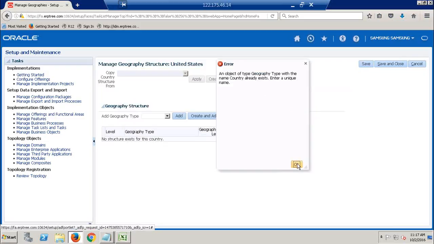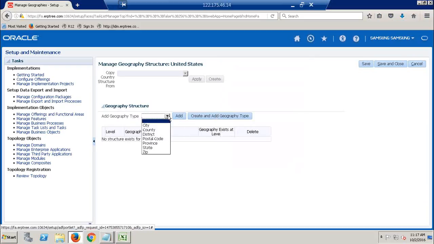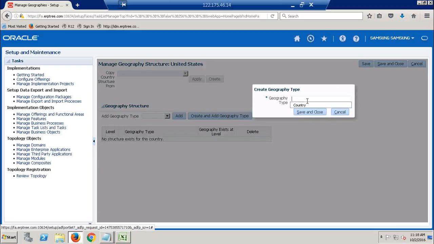Object geography type already exists. County. Where is that? No, we don't see that here, right? Just as a dummy value, I'm creating US. It's saying it already exists, but we don't see that here.